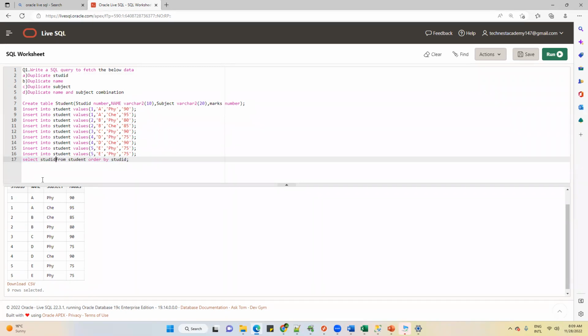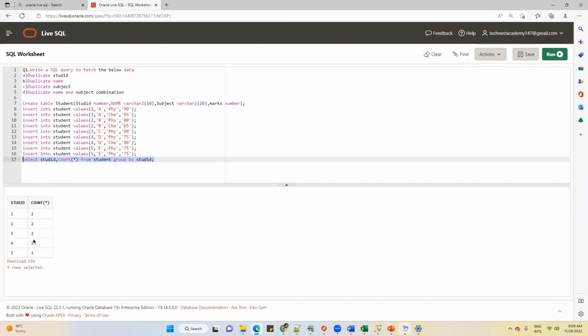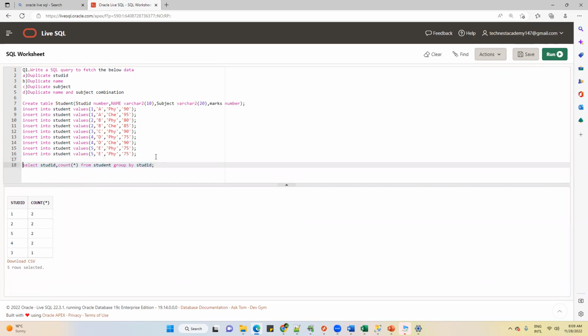I will write here select ID, count of star from student, and I will write here group by student ID. Now, after this, what have we done? We have used the filter condition HAVING, which I taught you in the last class. Having count of star greater than 1. If it is greater than 1, it means that is duplicate. Correct? So see, IDs 1, 2, 5, 4 are duplicate.